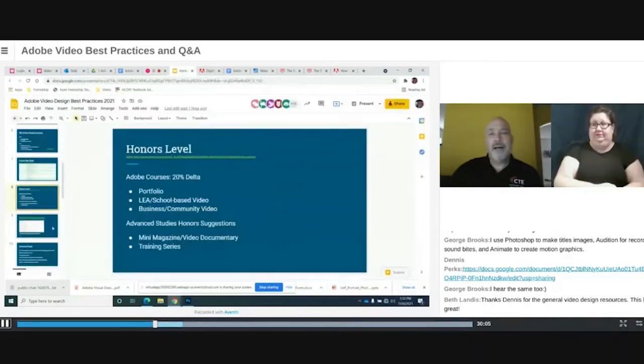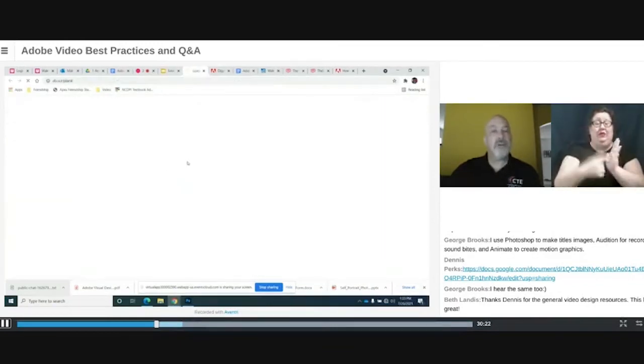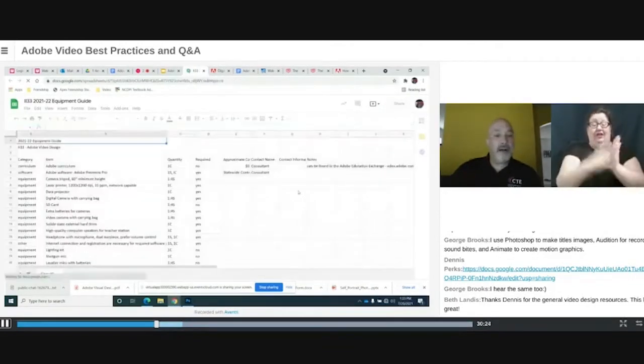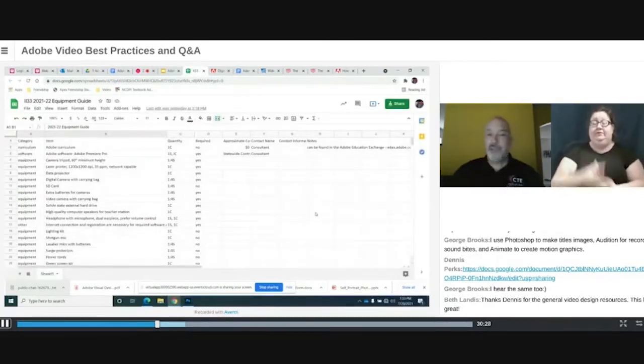All right, the equipment guide is in there as well. This is the newest equipment guide that's available. I believe Miss McPherson and or Linda Lay updated this just within the past year. Please note on there that some items are listed as required and some are not. What I'm saying to you is get what you can.